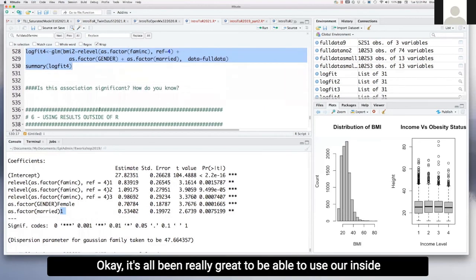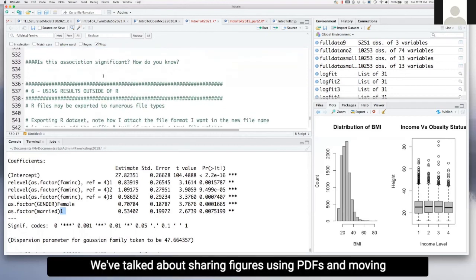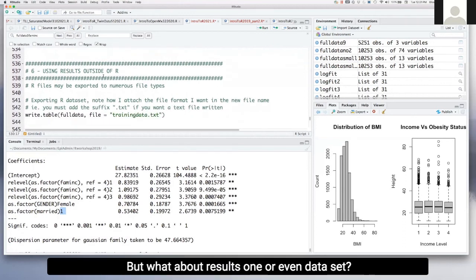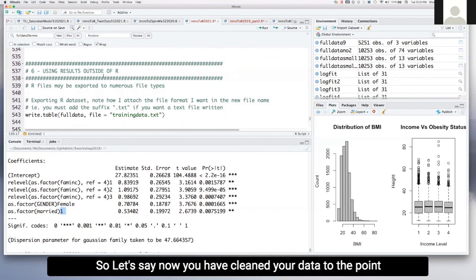Okay, it's all been really great to be able to use R inside of R, but soon you're going to want to share your results outside of R. We've talked about sharing figures using PDFs and moving all your figures out into PDFs, but what about results, or even data sets? So let's say now you have cleaned your data to the point that you're happy, but you want to share it with somebody, or you want to analyze this data in another software.